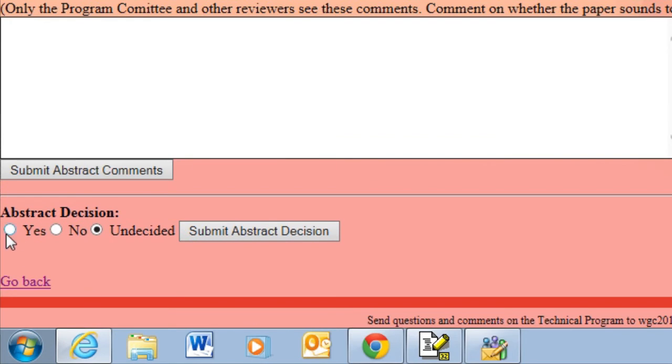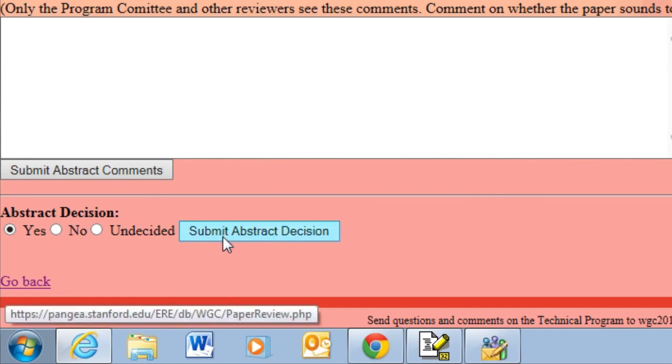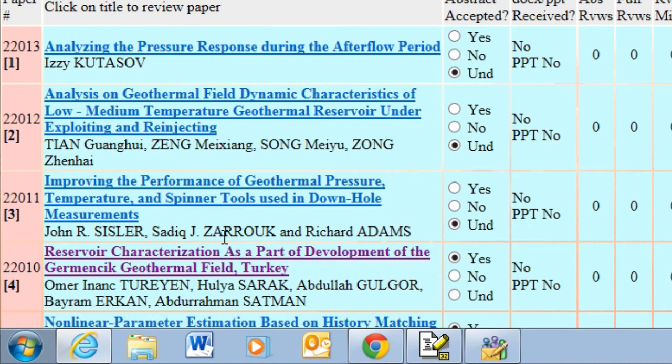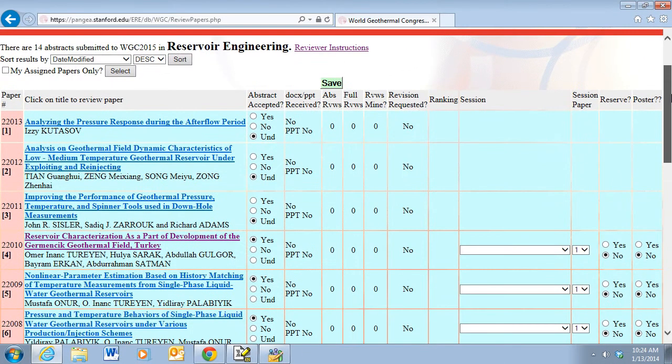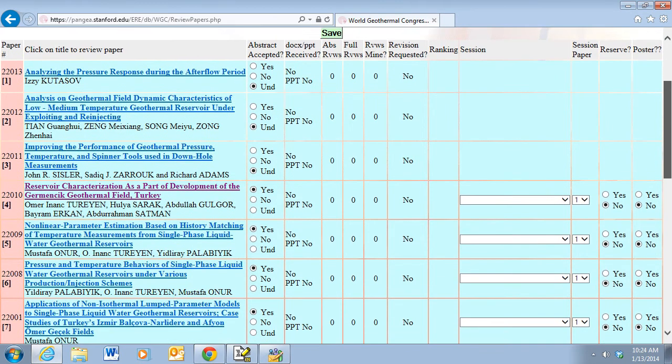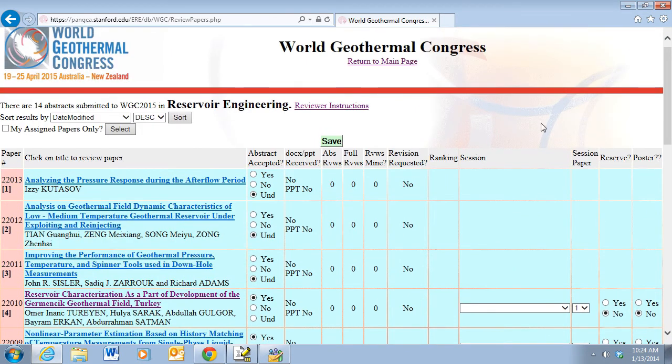And then here, importantly, at the bottom is the abstract decision. Because this is a good abstract, I'll press yes to accept the abstract, and I will click Submit Abstract Decision. That will do two things. First of all, it will mark the abstract to be accepted, and secondly, it will send an email to the authors telling them that the abstract is accepted, and also tell them about the dates for the paper submission. Okay, and that's all there is to it.